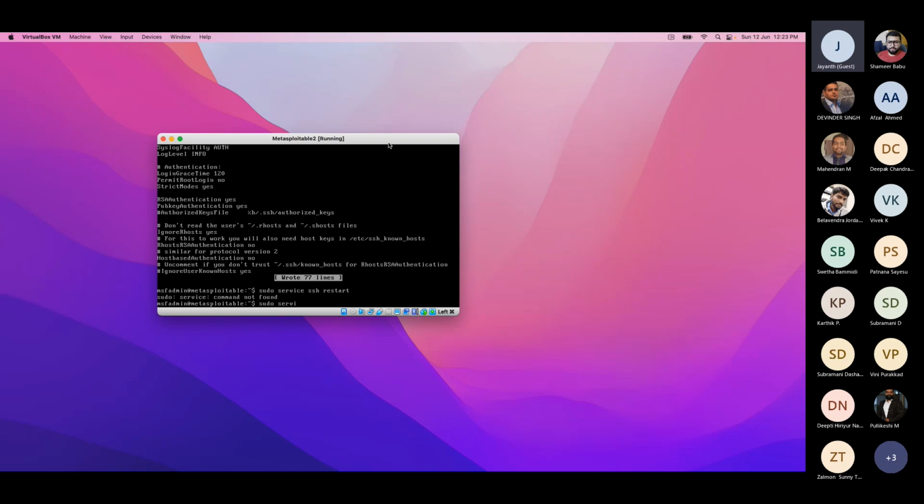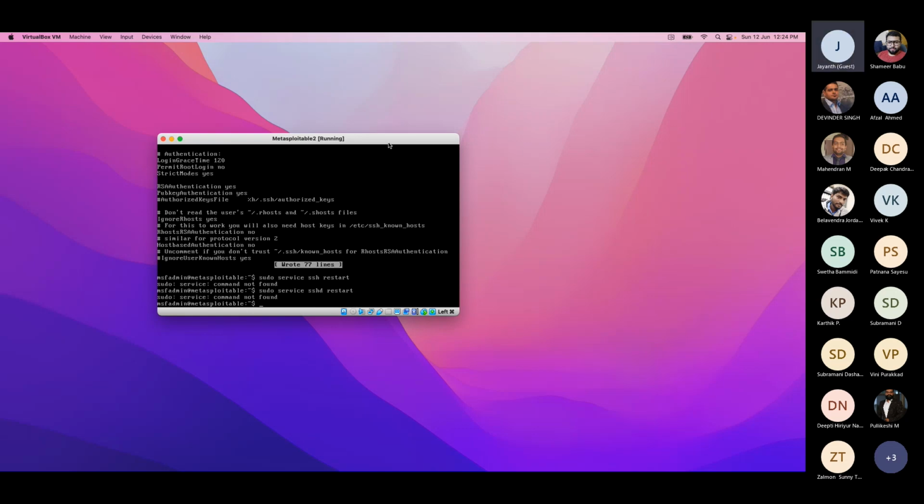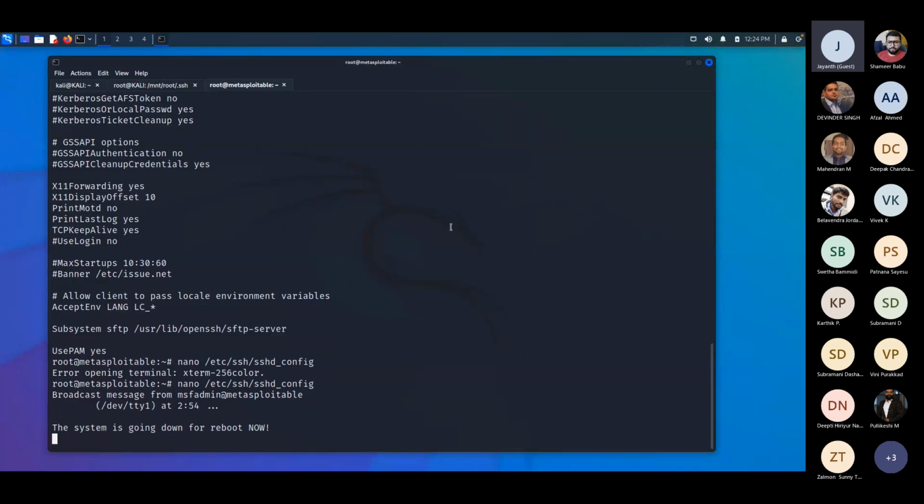I think even the service command is not present. I can't see it. Service command is not found. So I think we can do it with systemctl. Let's see. Oops. Systemctl is also not present. Very bad. No problem. Sudo reboot. Quick fix.